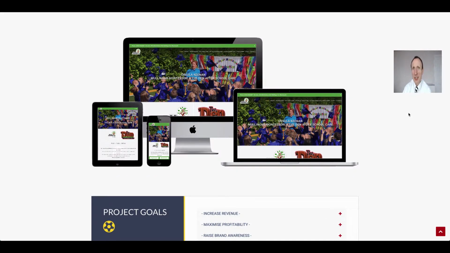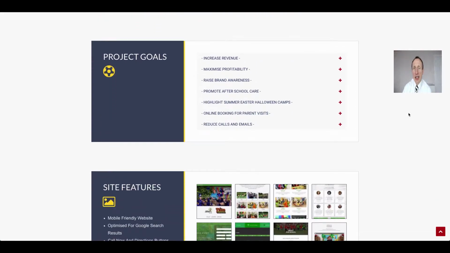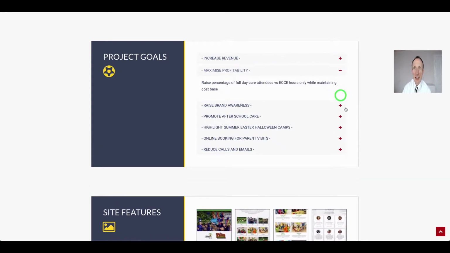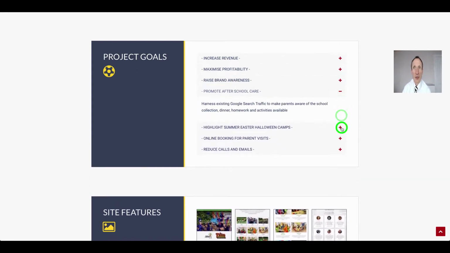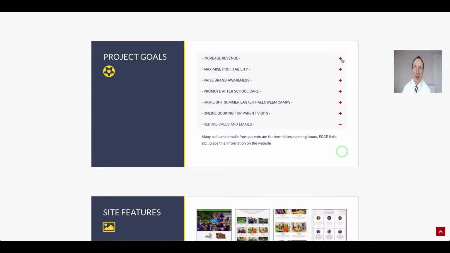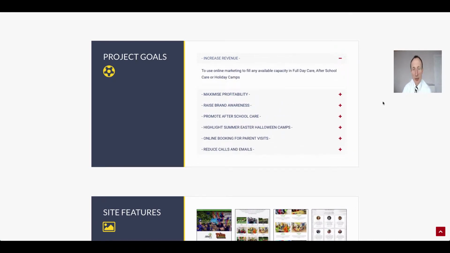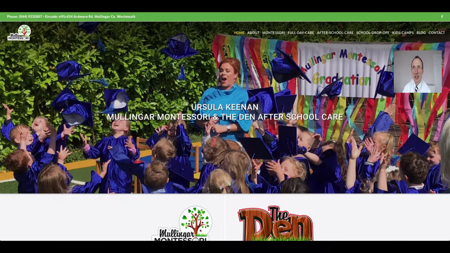So our project goals were to increase the school's revenue, to maximise the profitability, raise brand awareness, promote after school care, highlight the summer, Easter and Halloween camps, online booking for parents, and to reduce calls and emails. Detailed explanations of how exactly we were going to do these are available on the case study page on our website, goonlinewebdesign.ie.